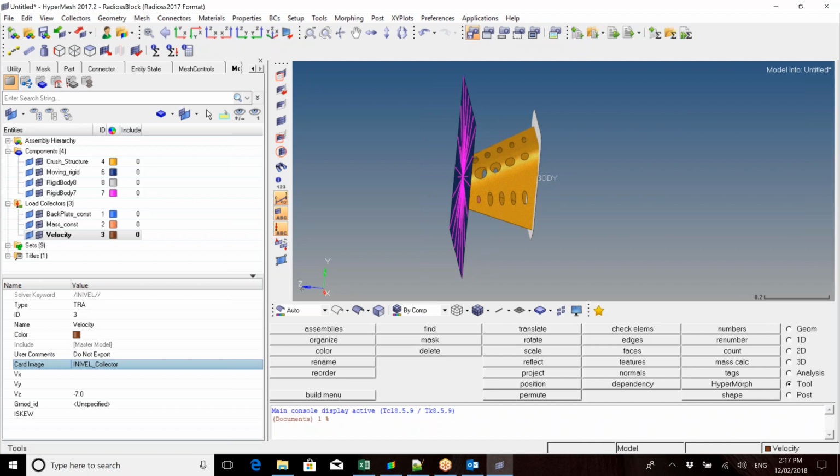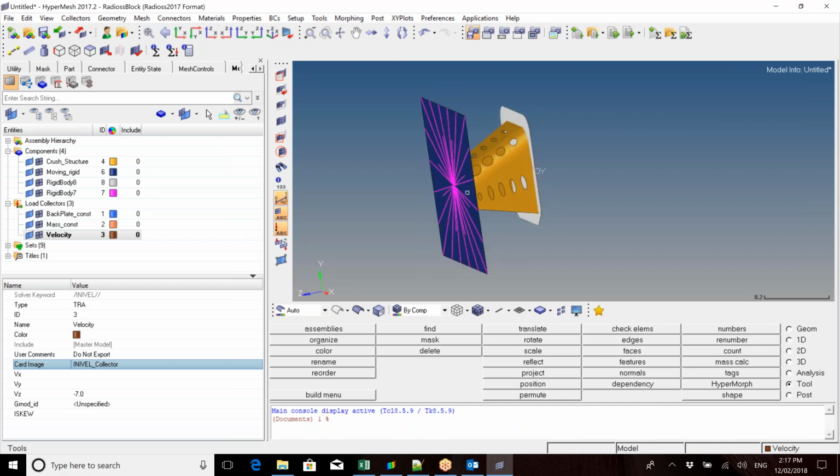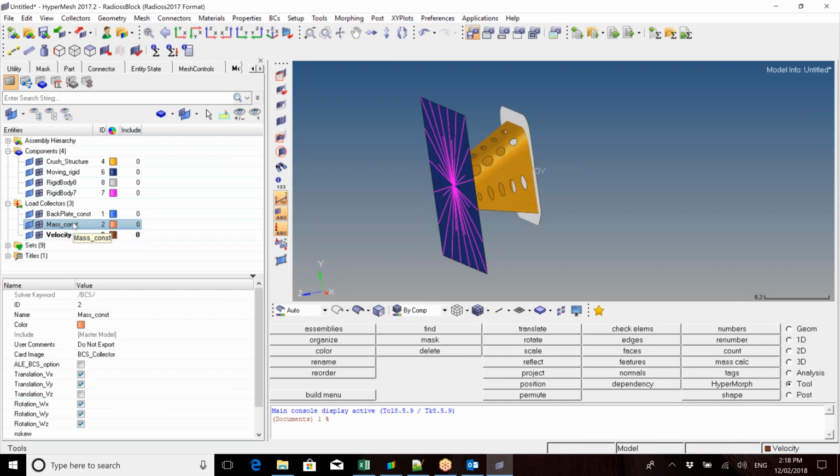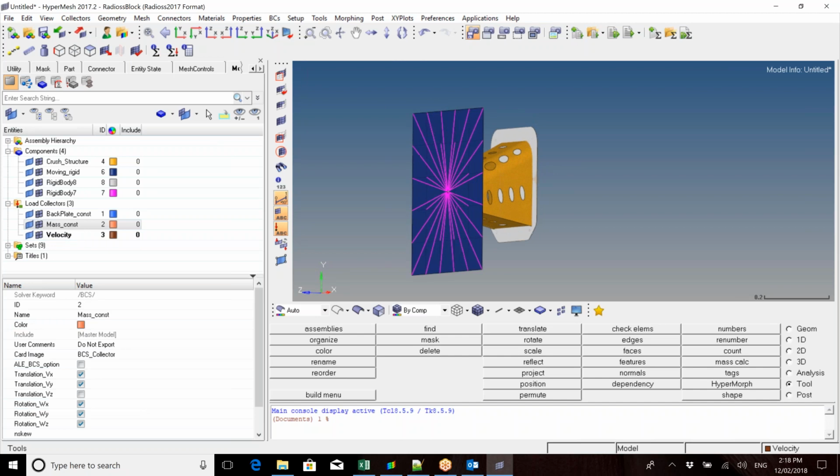And it's moving negative along the Z axis at 7 meters per second. So that there is now the velocity collector, and that is applied to this whole plate. And then again, you've got mass constraint. So we want to constrain my moving collector, because I only want it to move in the Z direction. I don't want it to move with any other rotations or any other translations. So it can only move in one direction.